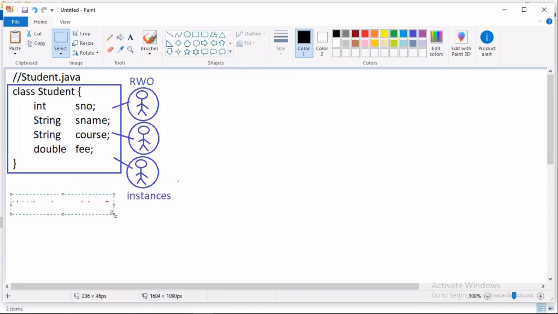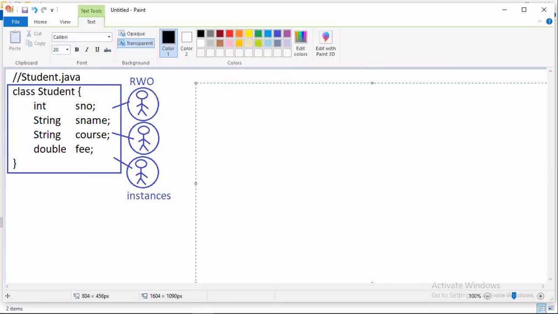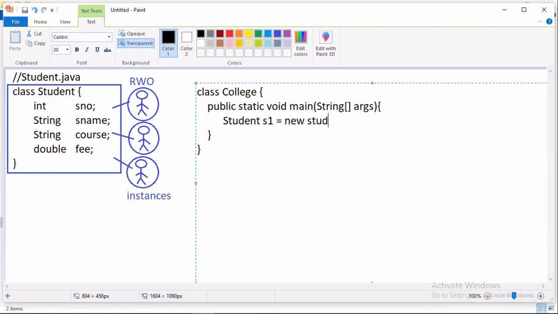First step, create this class, and to create these instances from this class, you must create another class called College, where students are available in the college. Public static void main of String array args. Then what is the first step? I must create one instance of Student. I'm asking a question, everyone should answer. Student s1 equal to new Student.